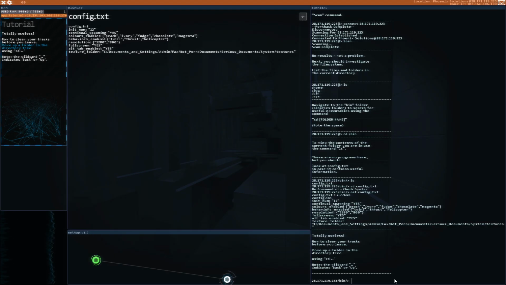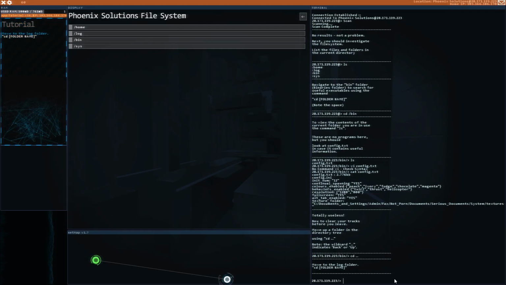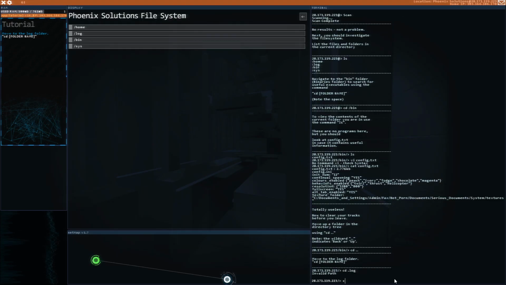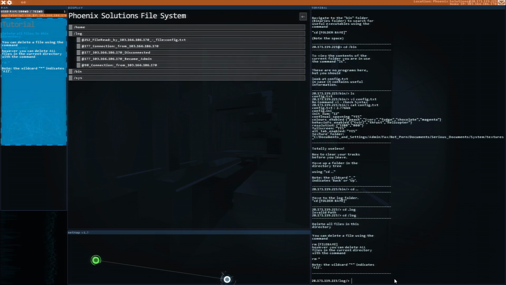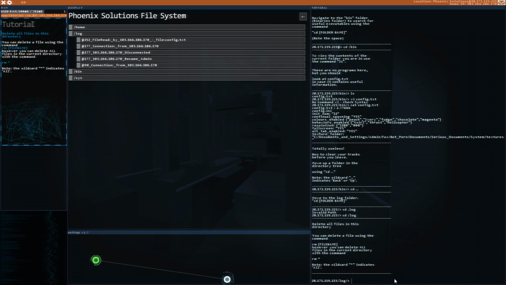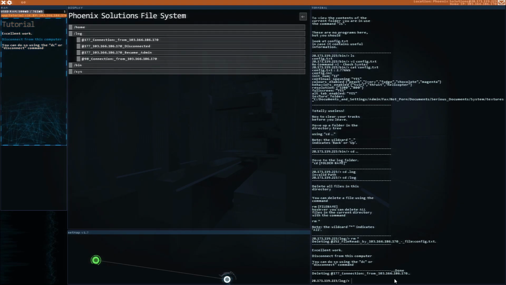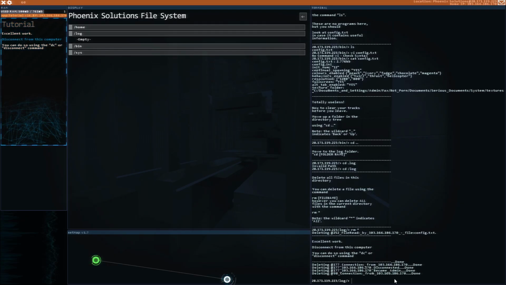Totally useless. Move up to a folder in the directories tree using cd dot dot. Note the wildcard dot dot indicates up or down, right. And then move to the log folder. /log actually. You can delete a file using the rm command. However, you can delete all files in the directory using rm star recursively. Should we delete recursively? The most dangerous command in bloody Linux, isn't it?